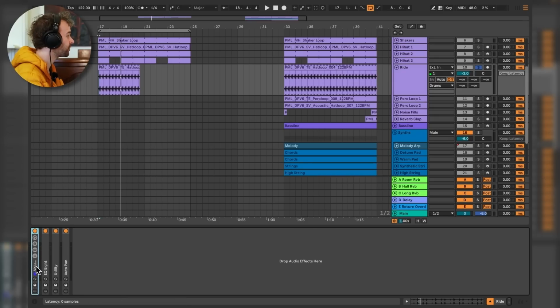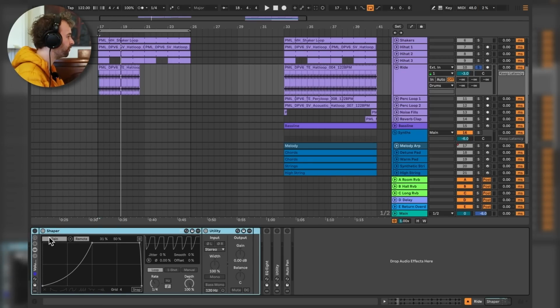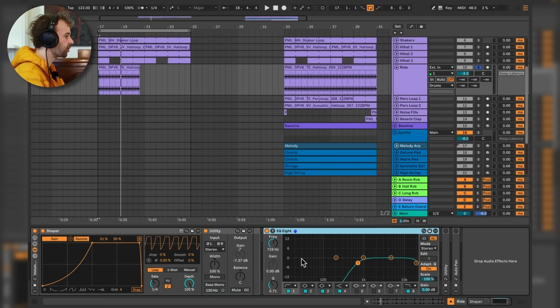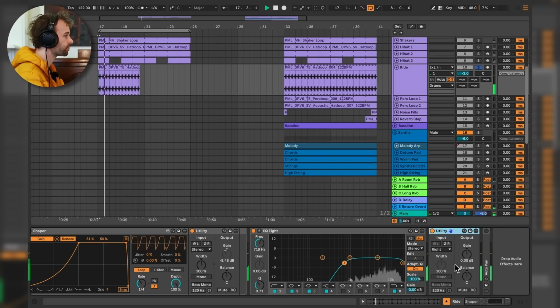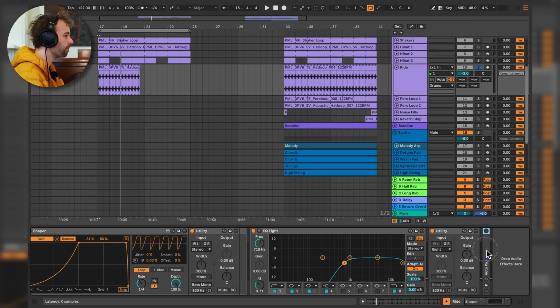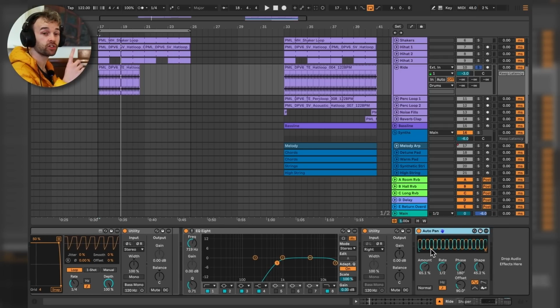Let's shift back to our device view, turn off all the processing, and take a look at the first bit, which we can see is again just this volume pumper here. Then we have an EQ8, which is just removing a lot of low frequencies, followed by a utility, which is doing the exact same thing that we were doing on the previous sample, just passing through the right side of the stereo signal. And this is followed by an auto pan, which is just panning the sound from left to right at a rate of half a bar.